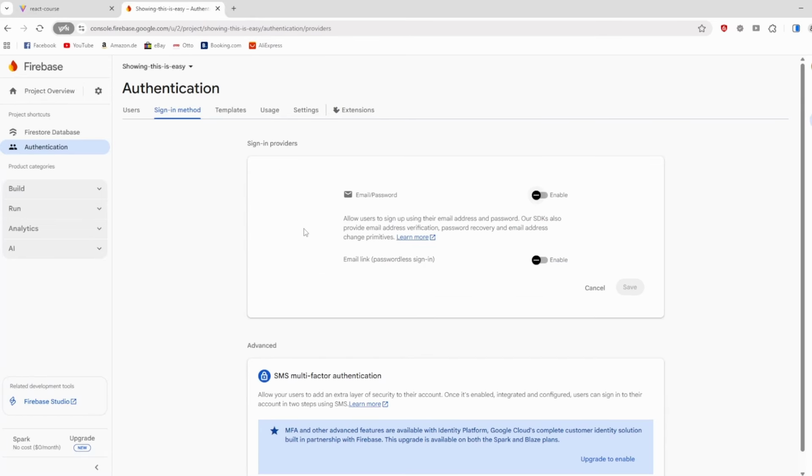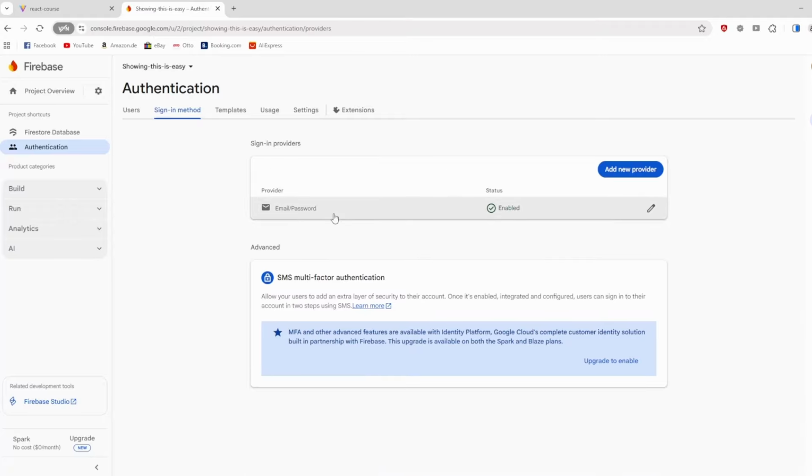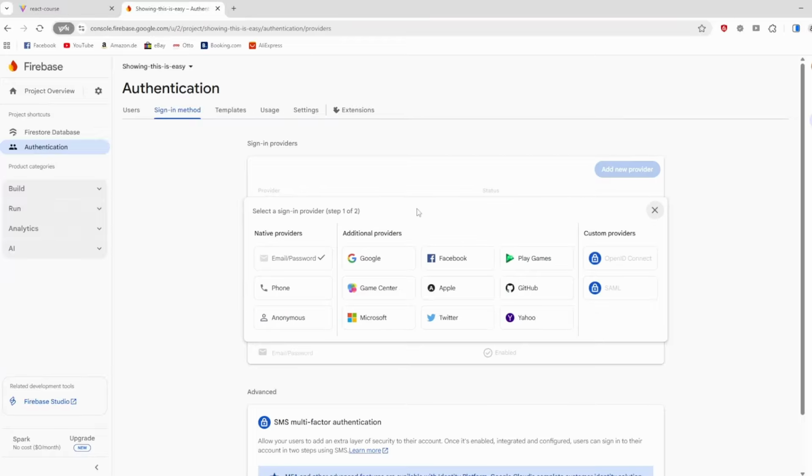So let's click email and password. And right here, we just have to enable this one right here. We can also enable passwordless sign-in, but I don't want to do that. So I'm just going to save this one. And it's as easy as that to really activate that one. If you want to add a new provider, you can also do that. So now you could also get another provider, but for me, this is fine.